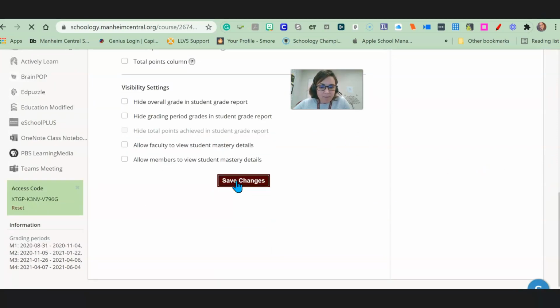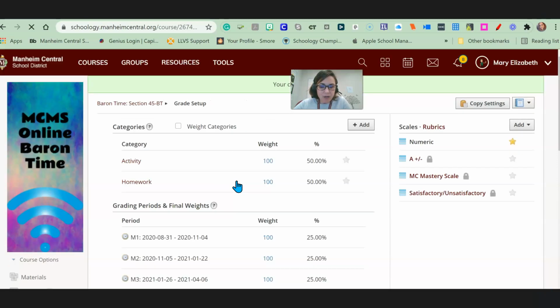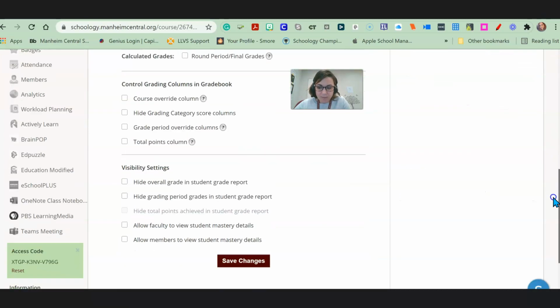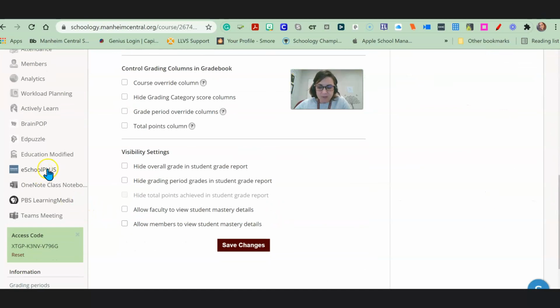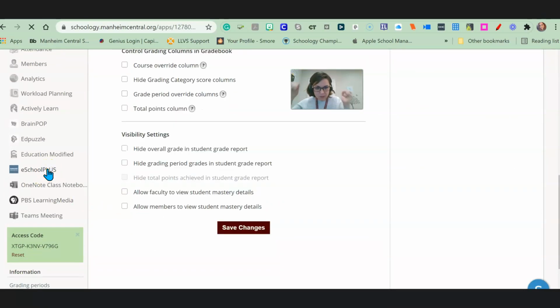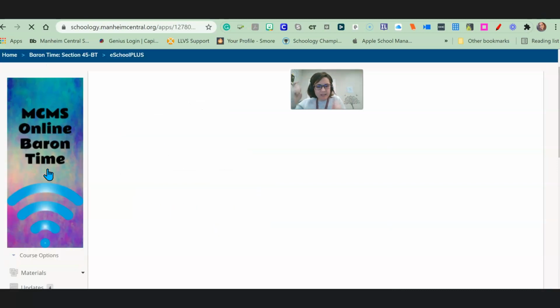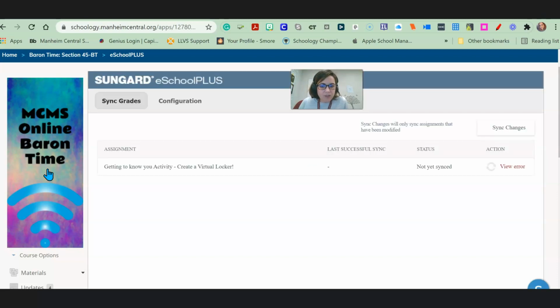And now, as I go into the last part, this is why doing the eSchool categories first is important. So I'm going to scroll down, and over on your left, you're going to see eSchool Plus, and we're going to click there. Now, if you have classes that are linked, this is a spot where teachers get confused. You're going to have to configure each group. For me, this is just one class. I don't have anything linked.